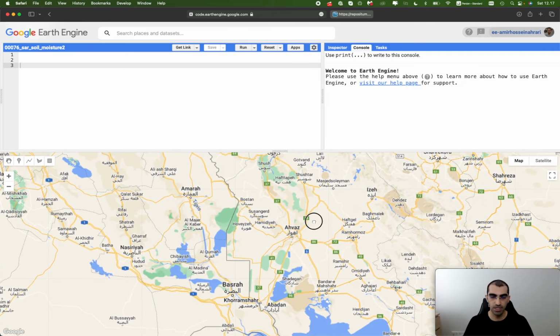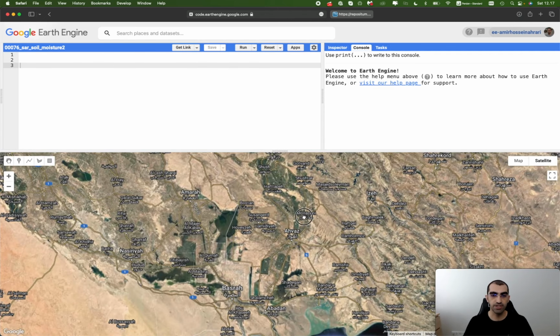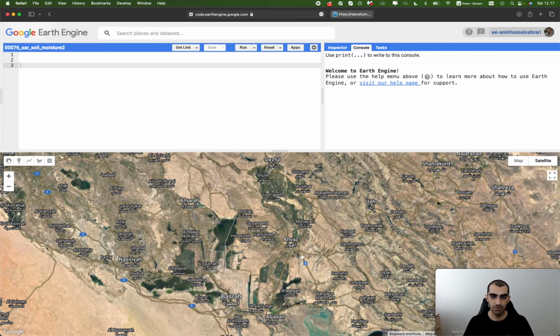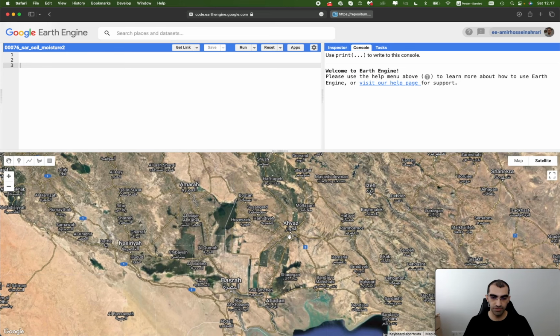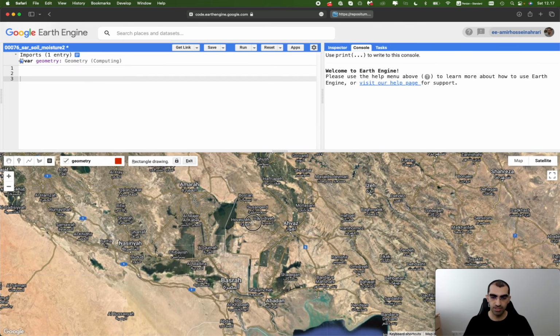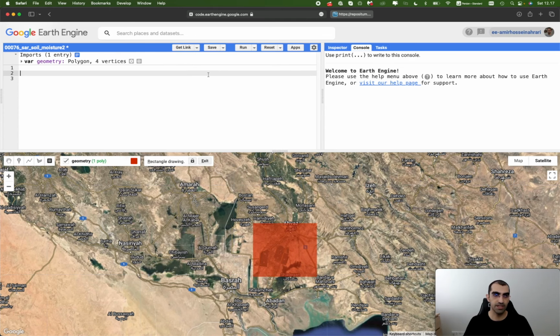For example, in the southwest of Iran, there are a lot of croplands that you can see here. Then I'm going to select a part of this region as a region of interest. Using the drawing tools available here, I'm going to select a part of the croplands, just like that.